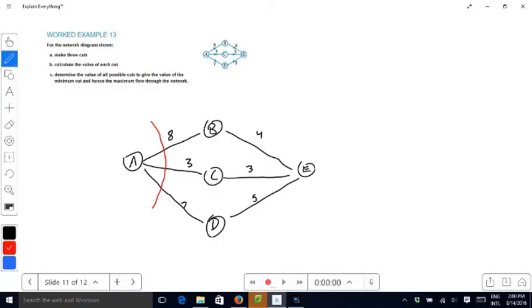Another cut could be the same thing, just on the other side. So I'm cutting from the sink, which will cut all the flow from one to the other. And the third one, there's lots of different possibilities. I'll just be consistent with the book, which is a cut through these ones here. So part B says calculate the value of each cut.